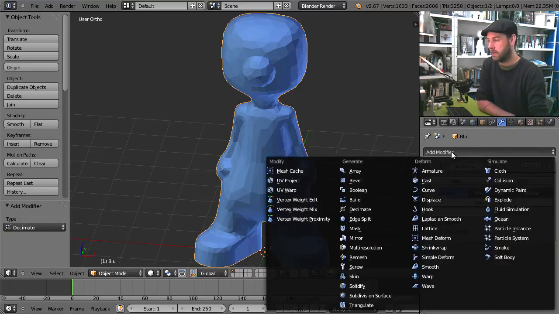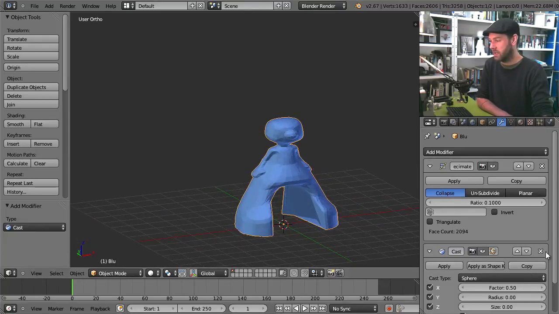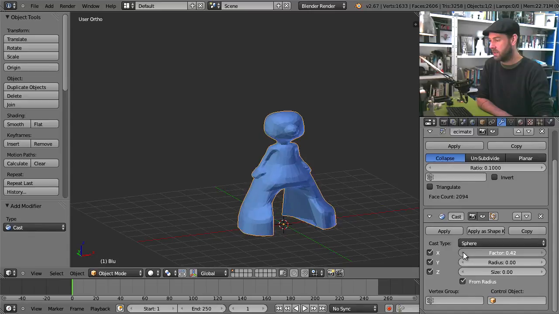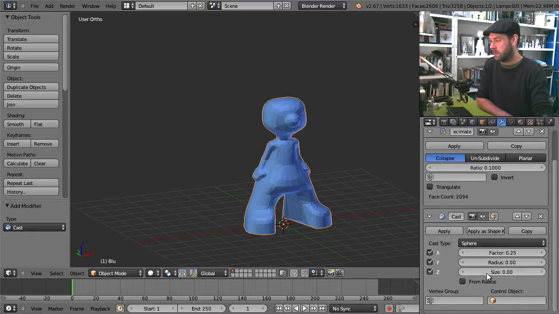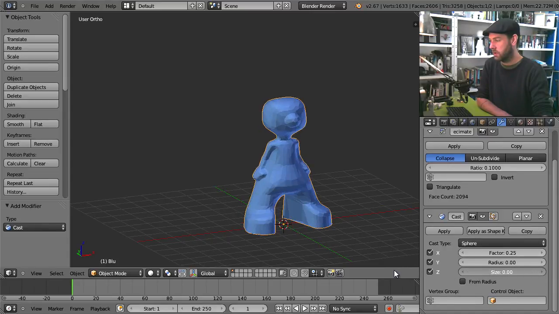Another one that we can add is a deform modifier. A deform modifier doesn't add or remove any points. It just changes their position, thus changing the shape of your 3D model. Let's have a look at, for instance, a cast modifier, and you can see instantly it changes the shape of blue a lot. And we can change how much it does so, make it do it less or more, and we can even change the shape of the sphere it's looking at.